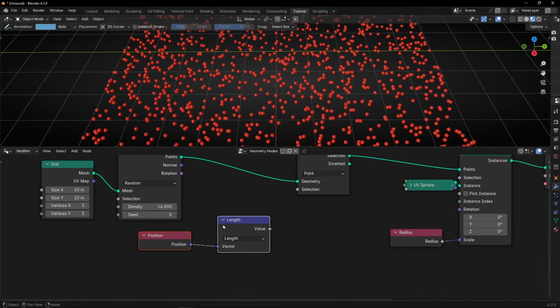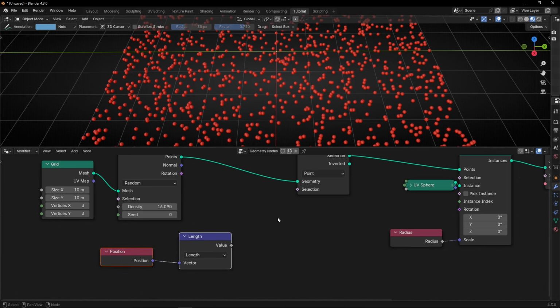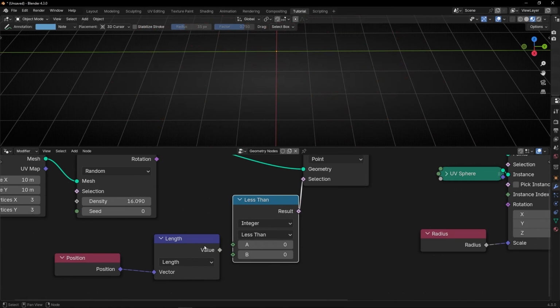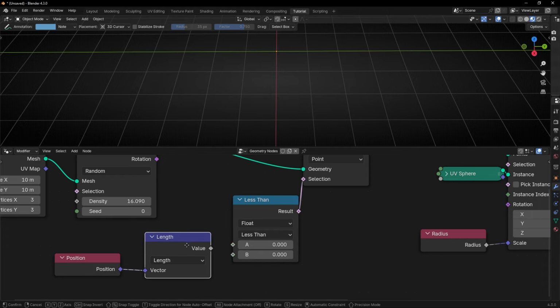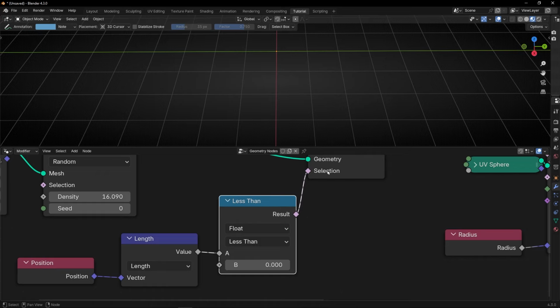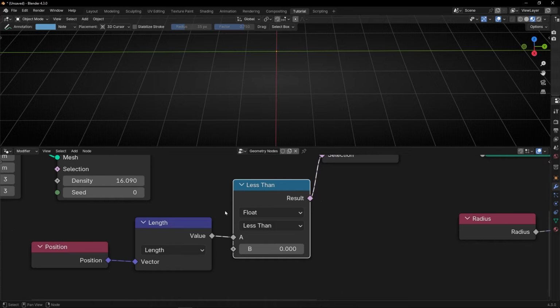Now, based in this distance, we can create a condition to use a selection. So let's use, for example, less than. Let's select float because this is a float. We want to work with decimals. And let's connect this here. So now what we are saying is select all the points that the length between the position of the point and the center is less than something.